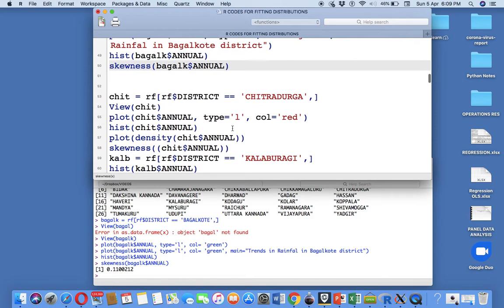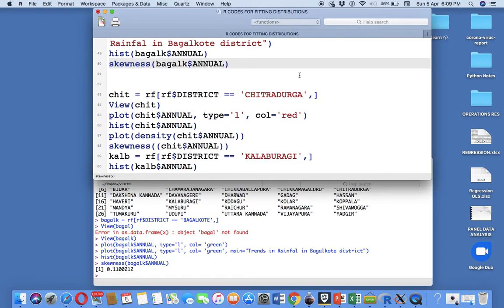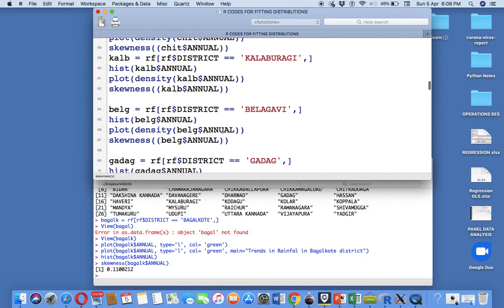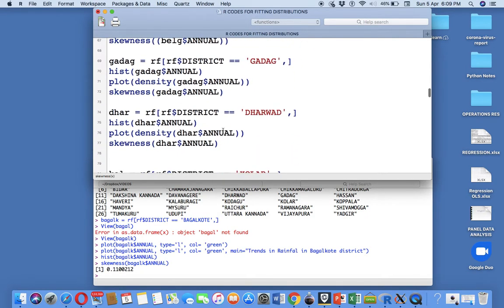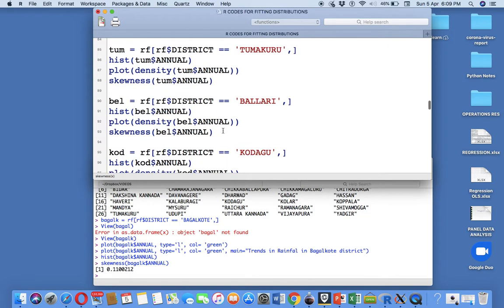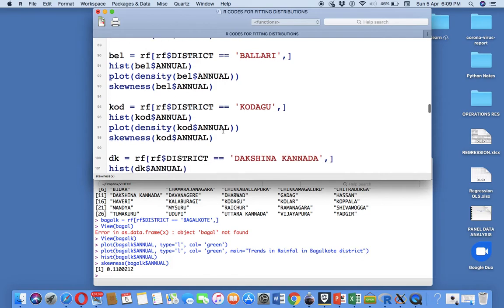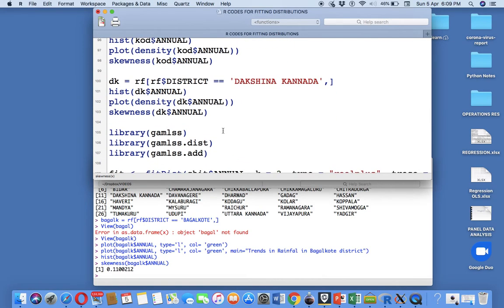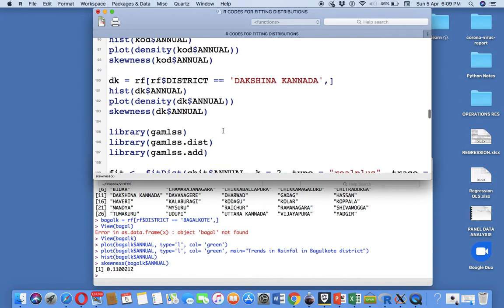I'll repeat the same thing for Chitradurga. In the same way, I give the name of the file called chit, and the rainfall, and this time I extract Chitradurga. Then I've done the same thing for Belgaum, Gadag, Dharwad, Kolar, Tumkur, Bellary, Kodagu, Dakshin Kannada, and a whole lot of other districts.